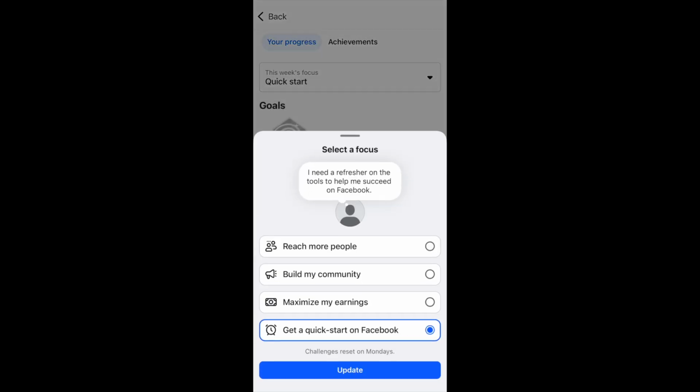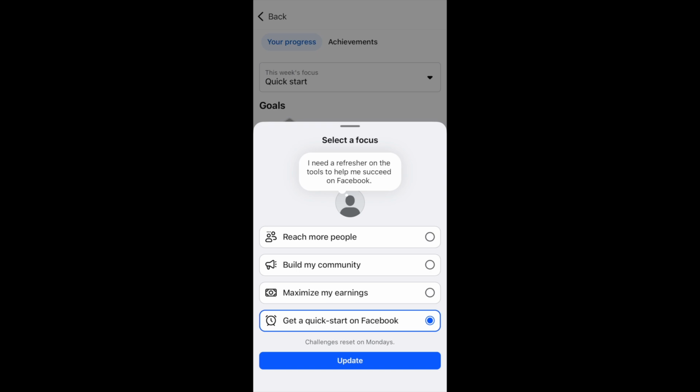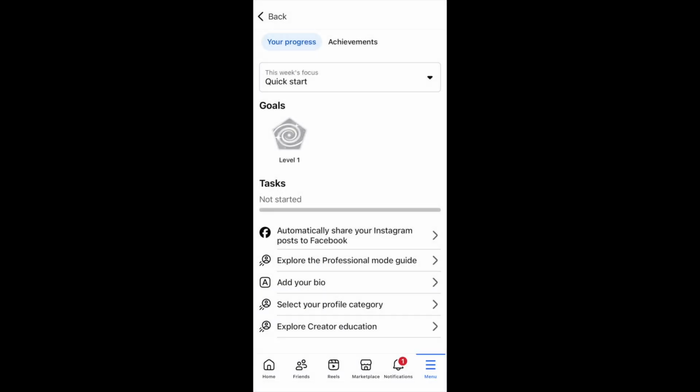Here you can select a focus or a goal for the week. I will select Get a Quick Start on Facebook and click Update. Below, Facebook will provide a list of tasks you can complete to reach that goal. Click the back arrow at the top left of your screen to return to your professional dashboard.